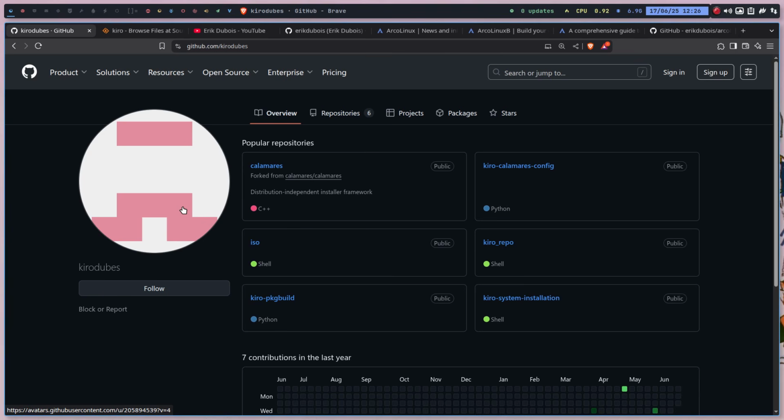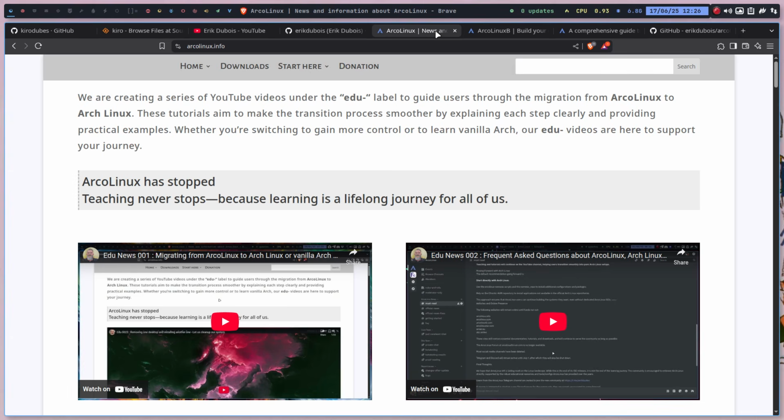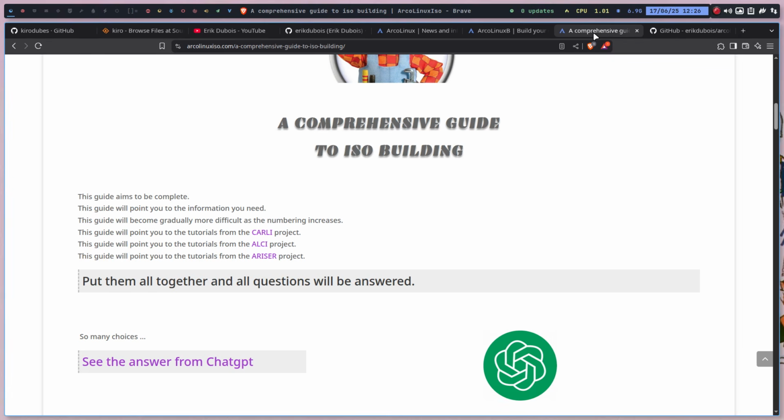So sure, building ISOs can be daunting, interesting as well, because it's already there. ArcoLinux Info, the ArcoLinux B website, iCarly. There's a comprehensive guide on the arcolinux-iso.com, right? And beside these three, plus ArcoLinux, plus now Cairo, you have 5 references to figure out how to create an ISO.